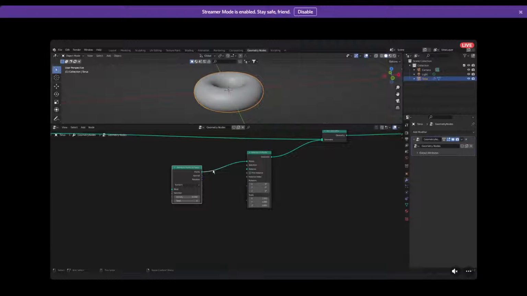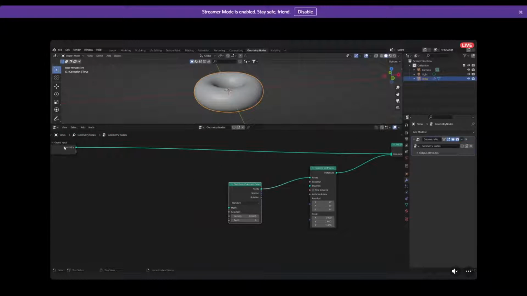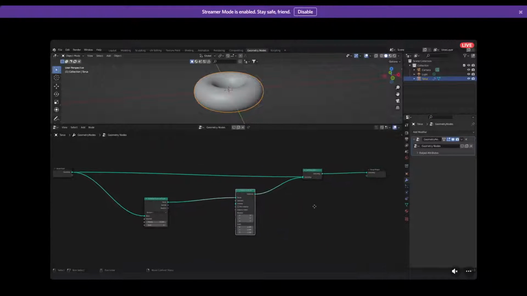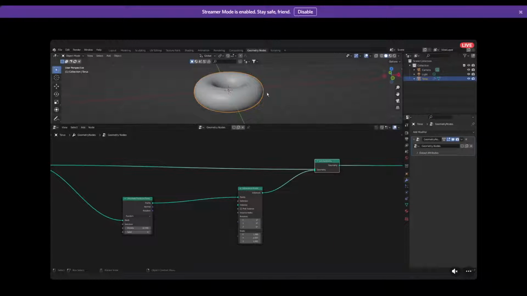And then I want to plug my geometry into my mesh. Plug that in there. What we're doing is breaking down our torus into instances, into points where we can generate geometry.